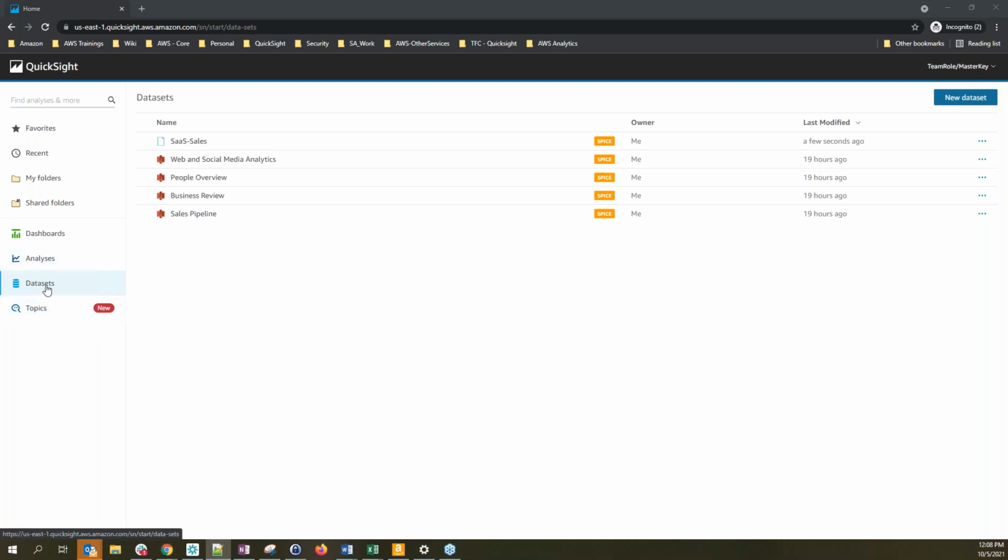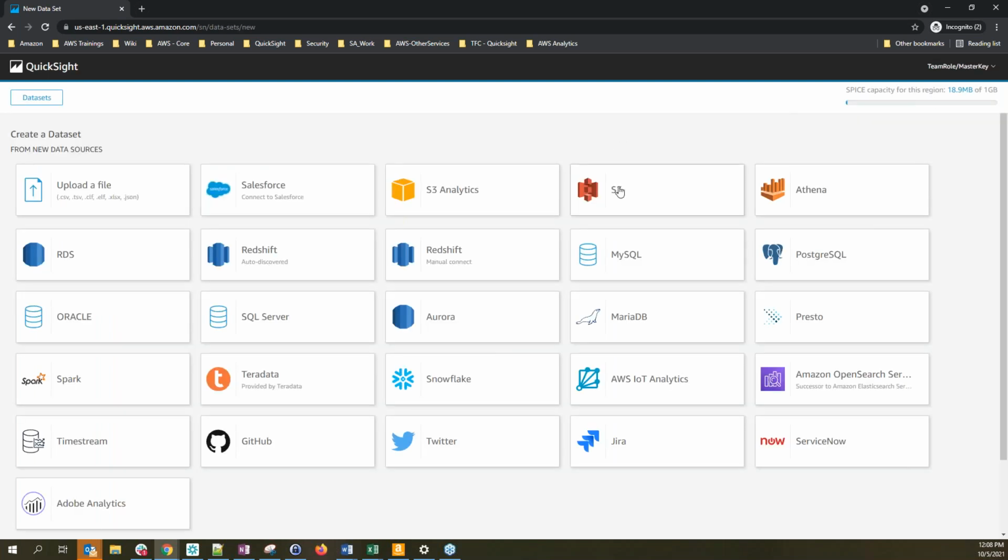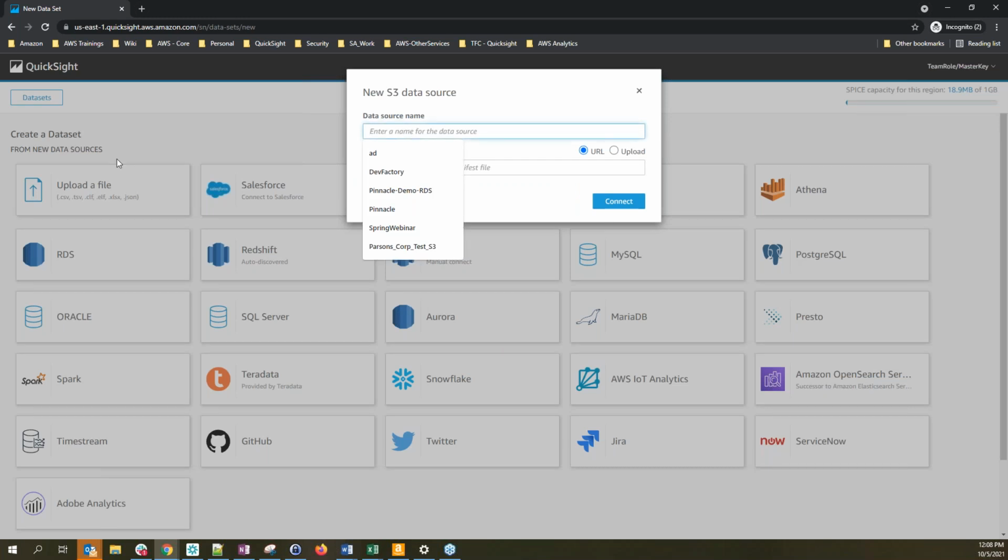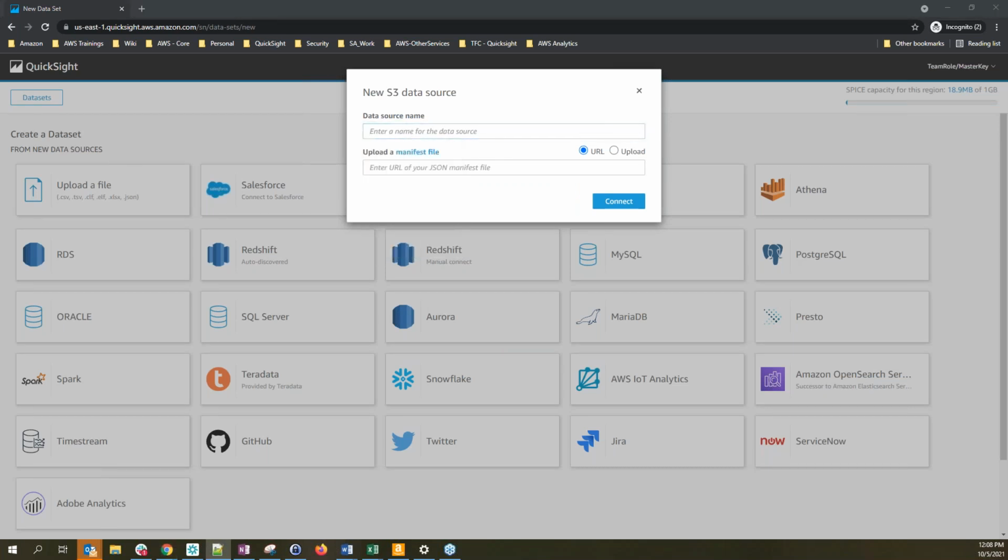From the datasets section here on the QuickSight page, click on New Dataset and select S3. Here, let's name it fiscal calendar. And the manifest file for this data source from S3 is going to be the URL that I've put in chat and is available in the workshop too. Once you have the data source name and the file link, click on connect.